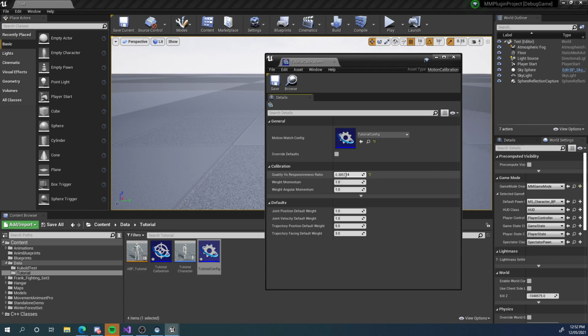So if you want more quality, you move it to the left. If you want more responsiveness, you move it to the right. This could also be called the pose versus trajectory ratio, because trajectory weighting improves responsiveness while pose weighting improves quality.